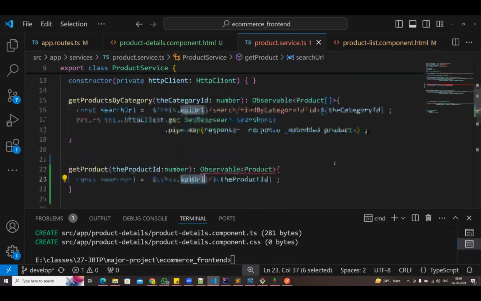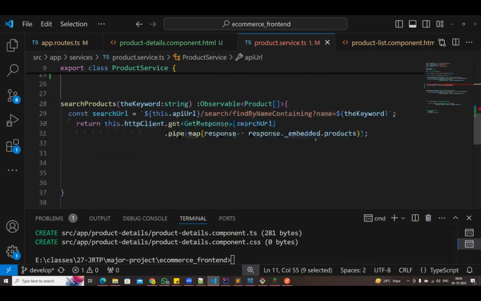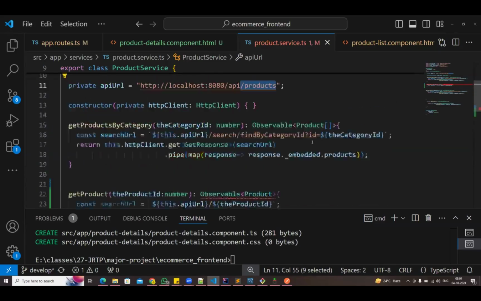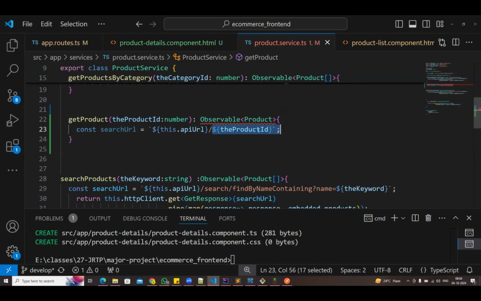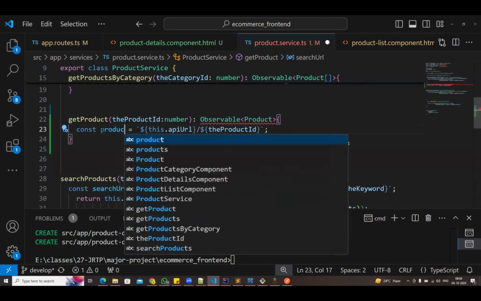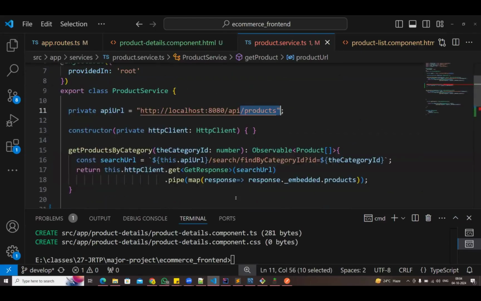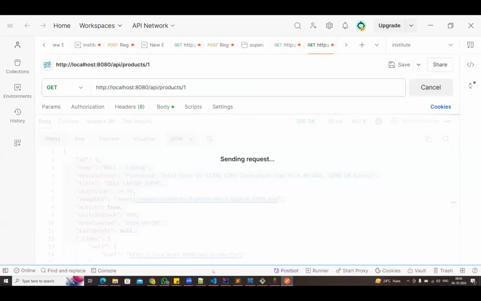So what is my API URL? /products is my API URL. /api is my product URL. For this one, I'm just adding the product ID. So this is my backend URL, the product URL. The API URL contains up to /products. So up to /products is available. For that, I just need to add the product ID and I need to get the data.